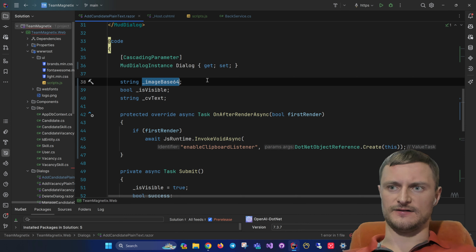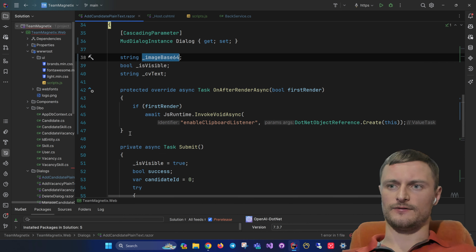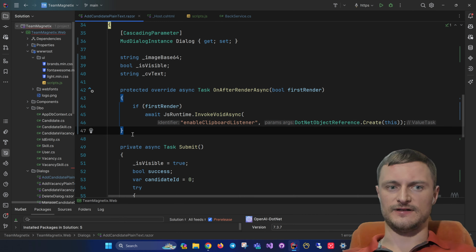And next, what we should do in order to support this scenario is, first of all, add this variable to store the image data pasted by the user, and next we need to register this handler within .NET.